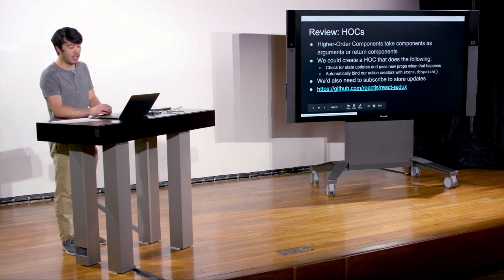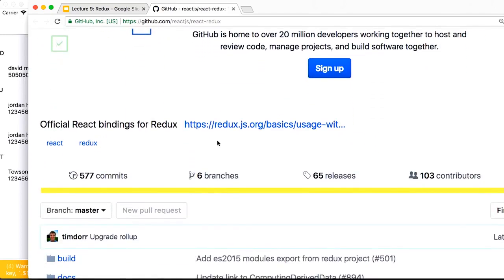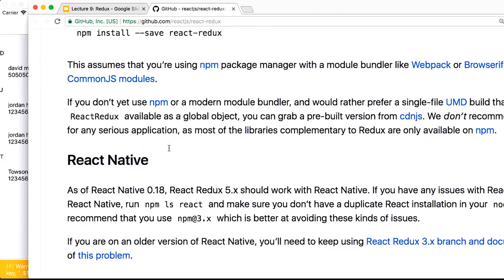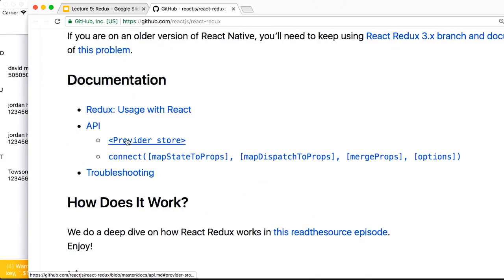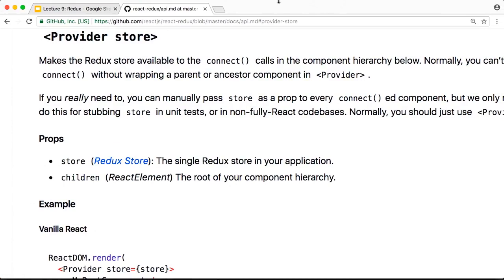And so if we check this thing called React Redux, we see some official React bindings for Redux, which gives us a few cool things, and by a few I mean two. We have this thing called a provider and this thing called connect. And if we look at what this is, a provider basically handles the binding for us. It listens to a store, and it'll see when it updates.